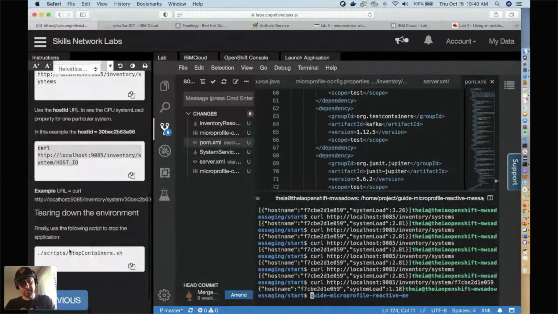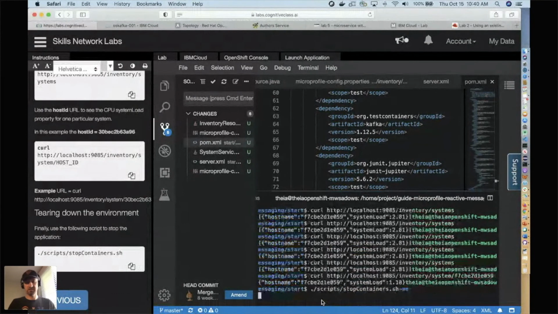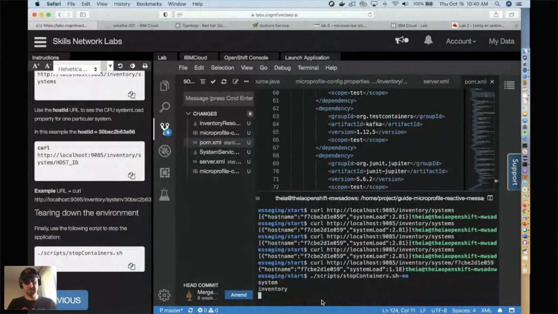So now we have done the first part of the exercise. We have done it in the Docker environment. Now we are going to work with the second part, which is I'm just going to stop all the containers. So they are going to stop.